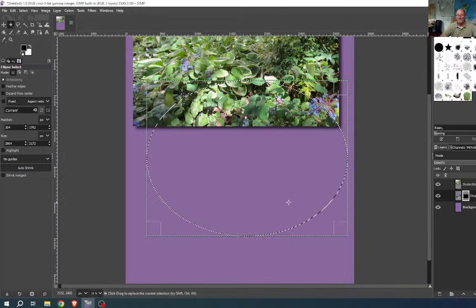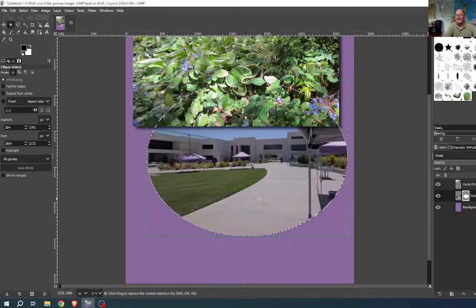There. And then if I hit enter, that should select it. And then I hit delete to delete the black from the selection. And now I have this sharp edge around the oval, and then I can hit Control D to deselect. And now I have this oval mask in a nice sharp shape.